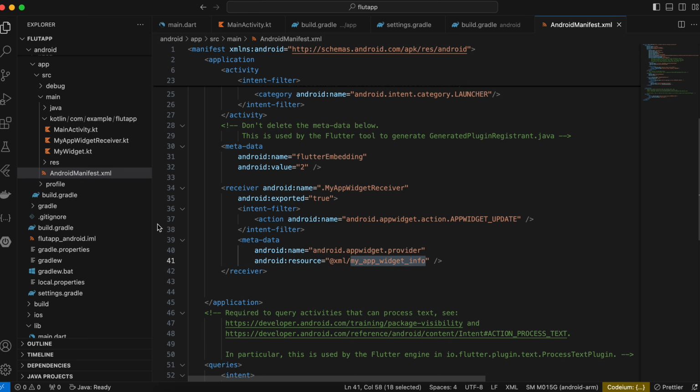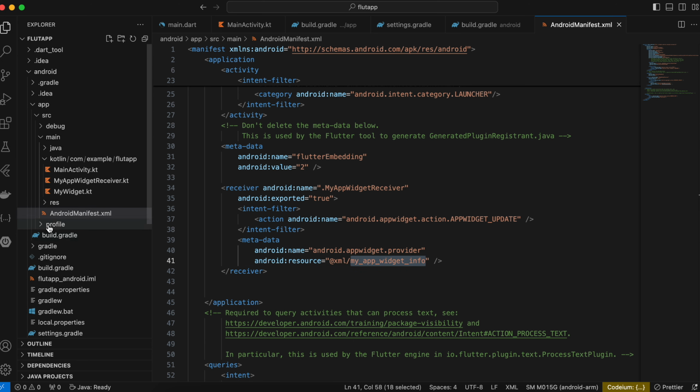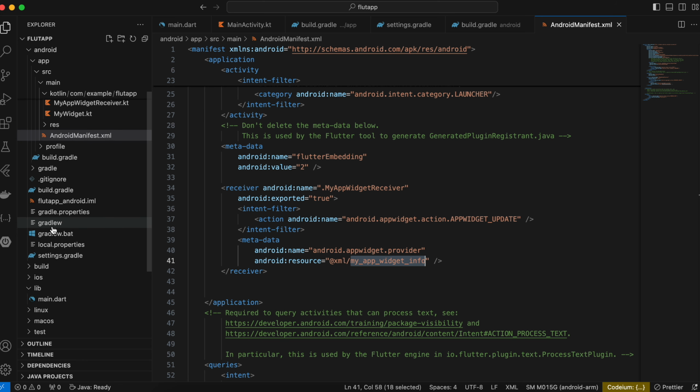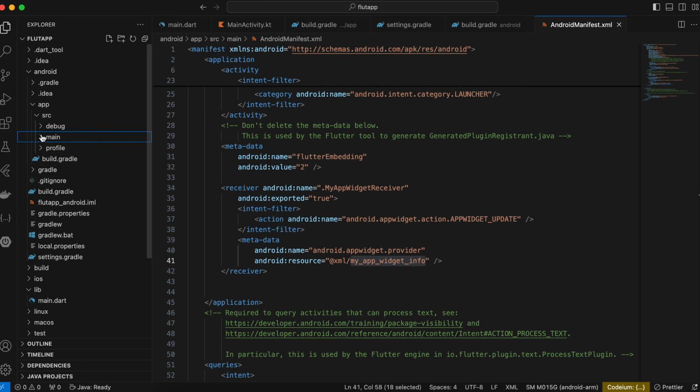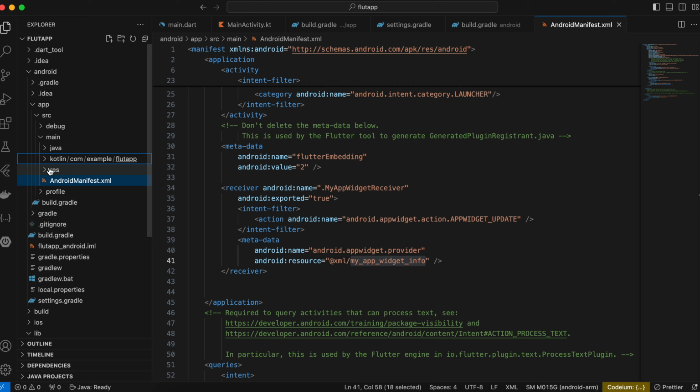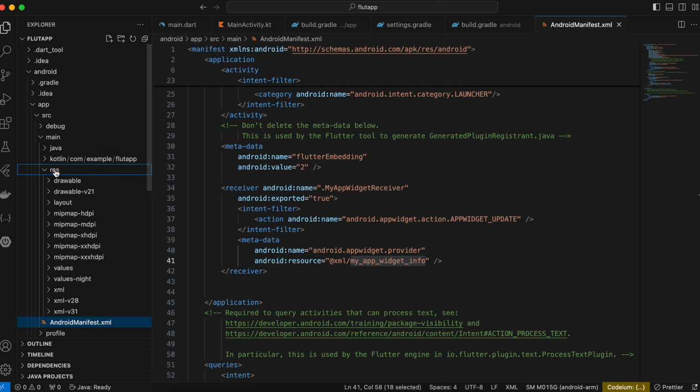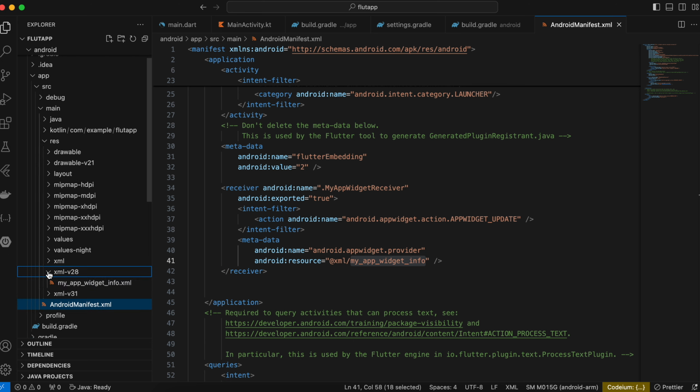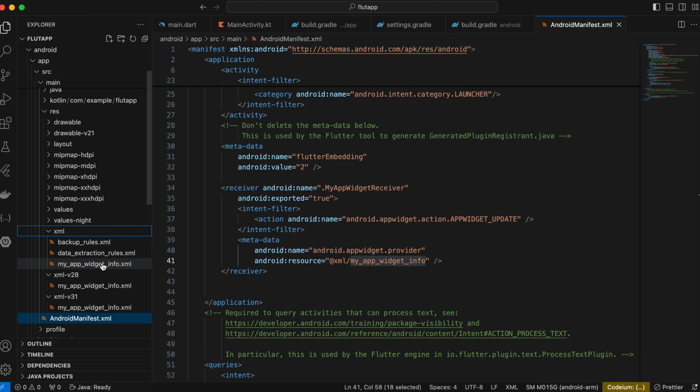So for this you will have to go to src main. You will have to go to the res folder. Inside res I think you already will be seeing this XML folder, but you will have to create 2 more XML folders. One is xml-v28, make sure you name it like this only, and second one is xml-v31.